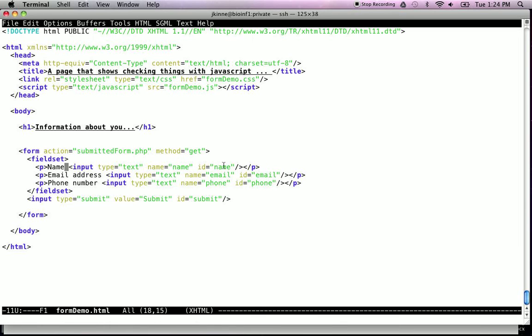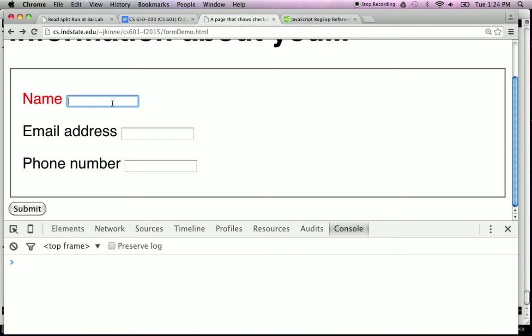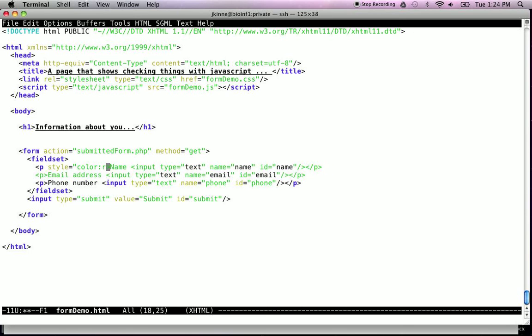Okay, so I can get this form, this input here, right? So what happens if I make this paragraph here? If I do that, then this name should appear red. But the stuff in here is not red because it has a separate style. Okay, so what I could do is this.